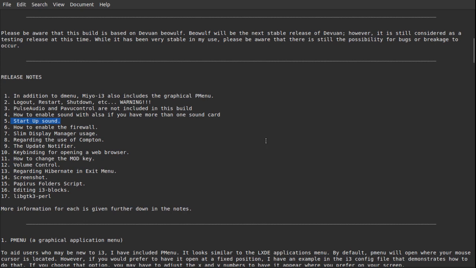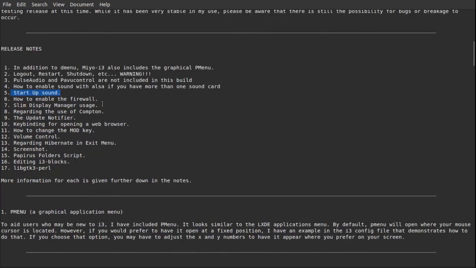If you don't want to hear the startup sound, I give instructions on how to turn that off. Very easy, just put a hash mark in front of it in the i3 config file. How to enable the firewall with UFW.